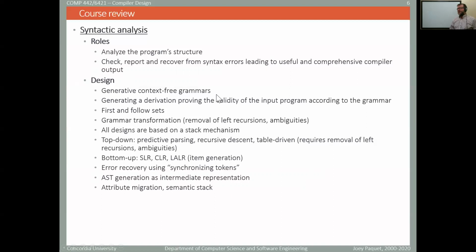So about the design aspects of parsing, in the vast majority of cases, methods are based on generative context-free grammars. Basically, what the parser is doing is trying to generate a derivation. The notion of derivation is a central aspect of almost all parsing methods, a very important concept to understand.